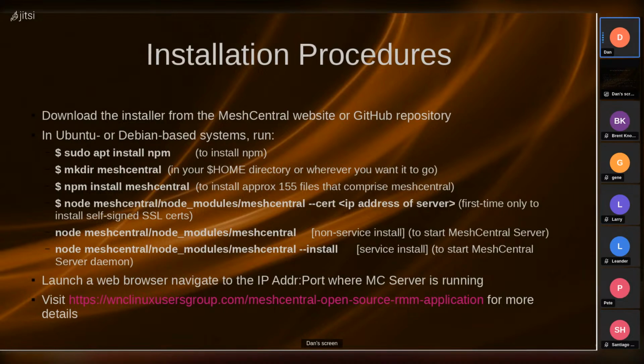Then once you get it installed, it's going to tell you where MeshCentral's server has been redirected from an HTTP platform to the HTTPS platform, since you've got the self-signed certificate. And so what you need to do is launch your web browser and navigate to the IP address of your server, to the port that it tells you that it's running on. And for me, that port is 443. And the IP address of my server is 192.168.1.248. And I go out there and I can then launch the program.